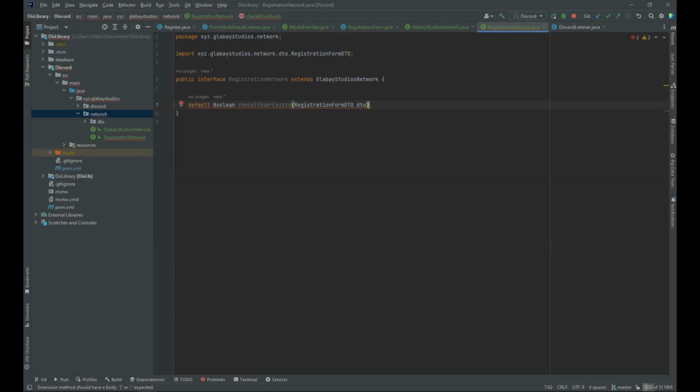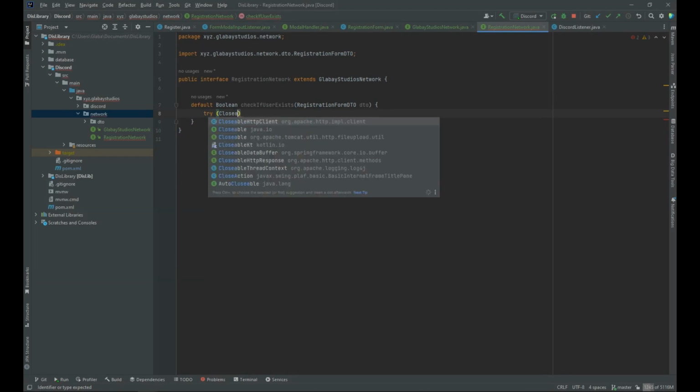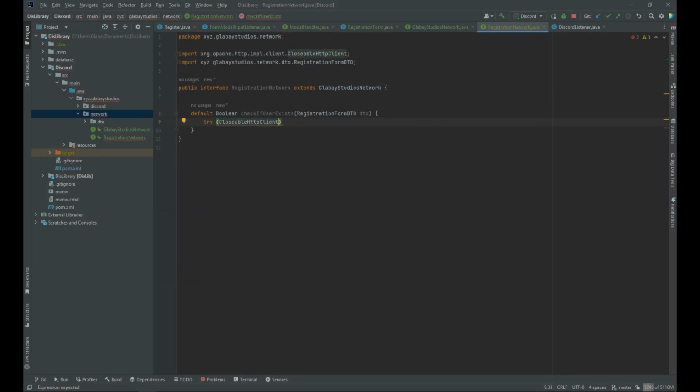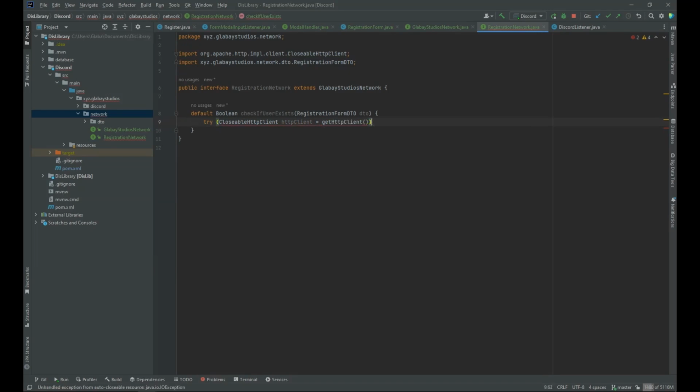So we're going to be then creating a way that we can send that and wait for a reply. So in here we're going to make a try with resource. So simply try, and this is going to be a closable HTTP client, and it's going to be called HTTP client. Now this is going to be the get HTTP client that we had just made.